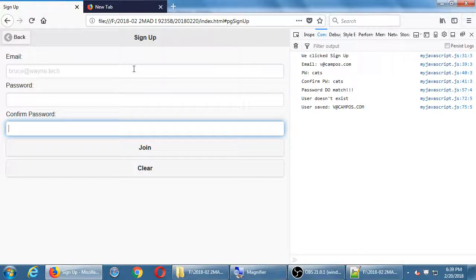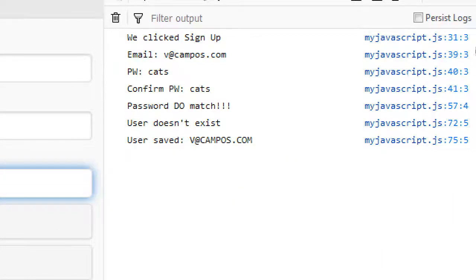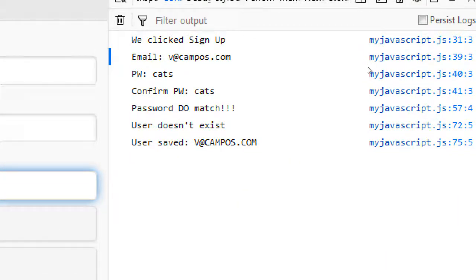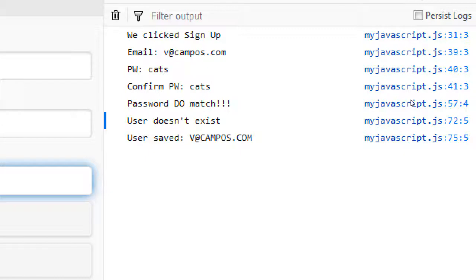Anyway, so what I've got right here in my case, it's got all of this output. Okay, we clicked sign up back on line 31. We've confirmed these are the things that are about to be saved, 39, 40, 41. I get my if-else statement that says the passwords do match, line 57. That gets us into our second if-else. User doesn't exist. I have not ever created an account with vCompost before. So line 72 tells me user doesn't exist. And then finally, after set item, I have user saved. The user that was saved was this, which is with the uppercase, 975.